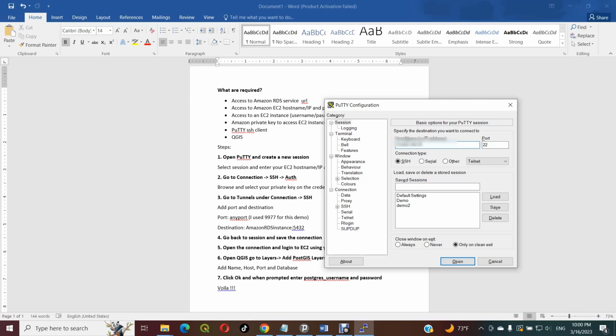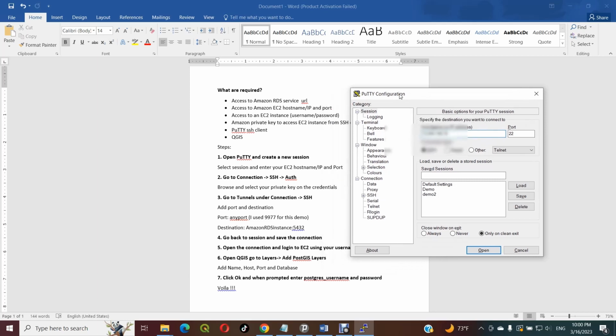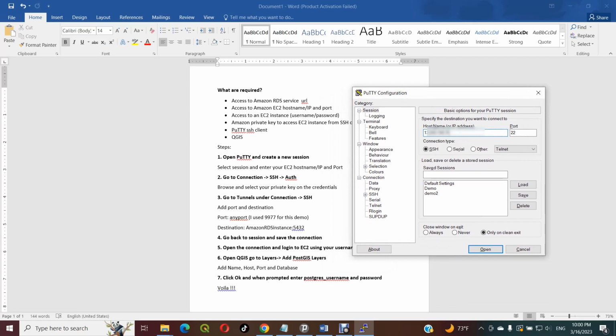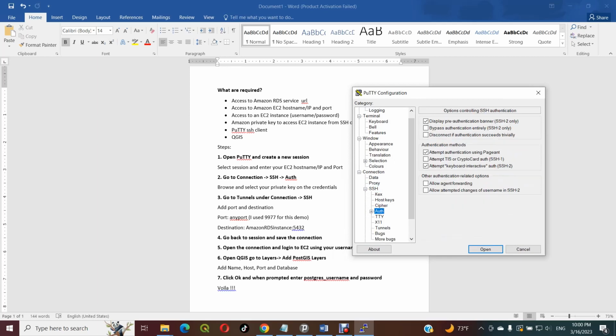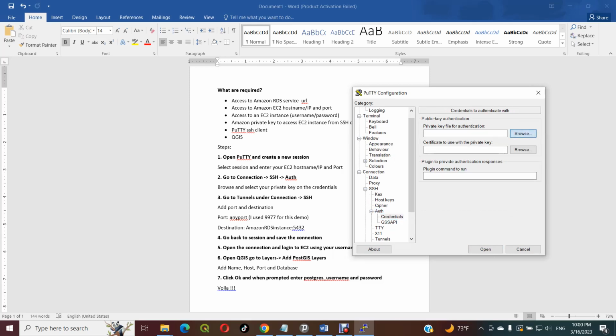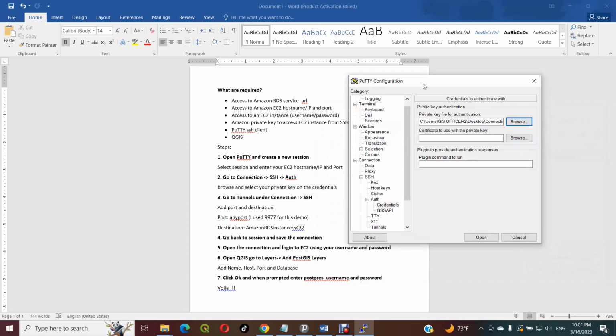The next step is to go to Connection, SSH, and Authorization, and select your private key. So here is the SSH. Okay, so Authorization, and then under the credentials I'm going to browse to my private key. So I have associated my private key here.